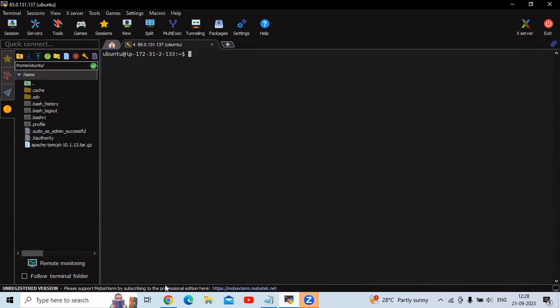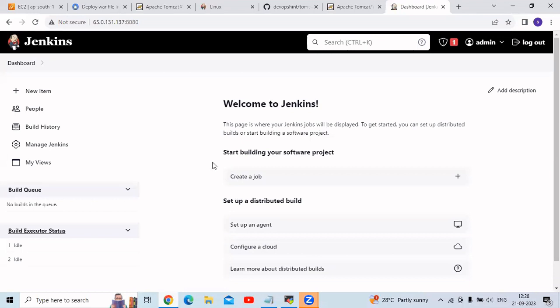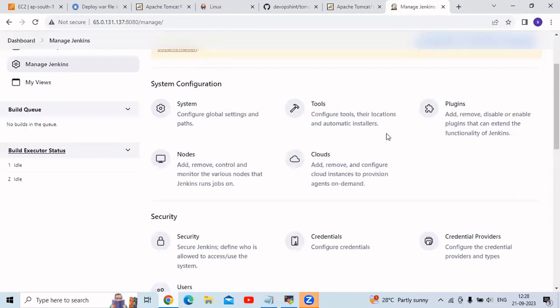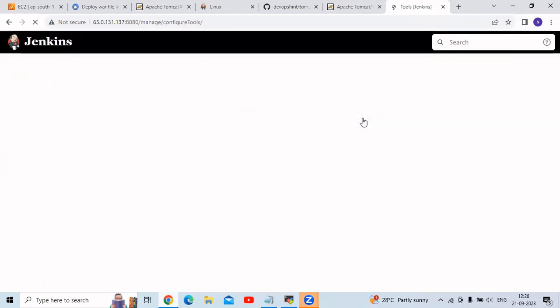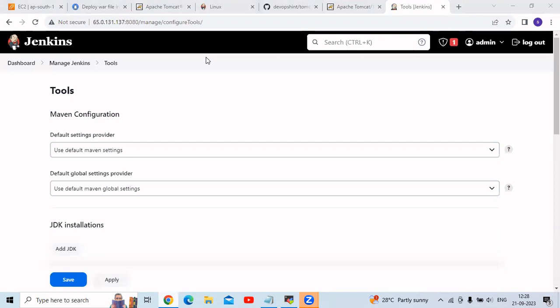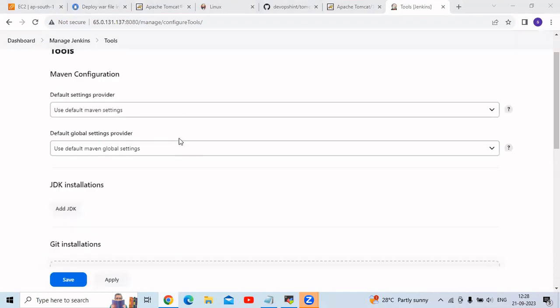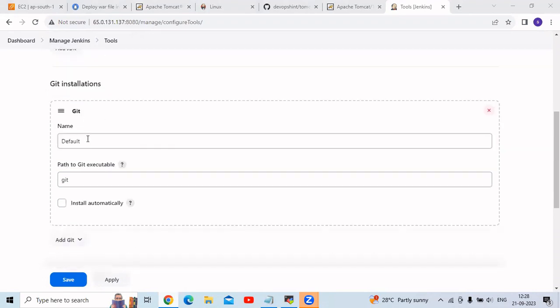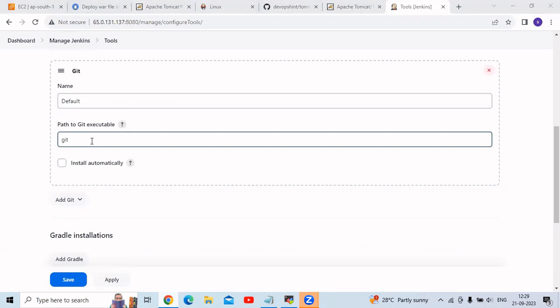Okay. Now the next step is go to Jenkins, and here first of all go to Manage Jenkins, right? And here go to Tools. Okay, so here first of all you can see Git installation, right? Here you can see the name default and the path to the Git executable, git, right?